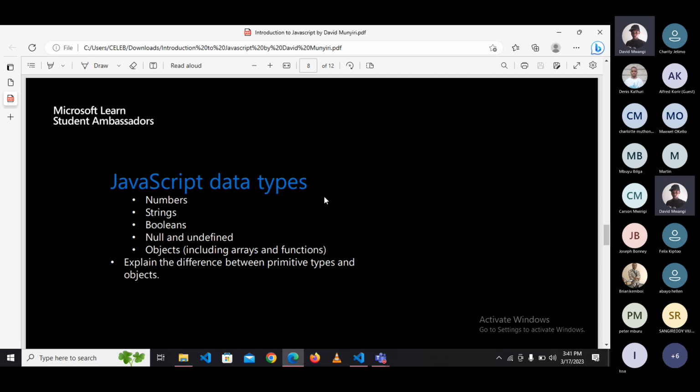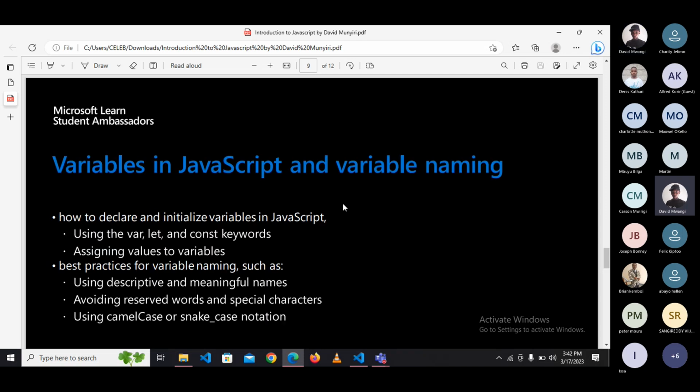There are numbers, strings, booleans, null and undefined, and objects. In objects, there are arrays and functions. I'm going to explain that in code in a bit. I like doing the technical part more, so I want to finish the PowerPoint part so that we can start the technical part. Then we look at variables in JavaScript and variable naming. So I think maybe we can start with this one, the variables in JavaScript and variable naming.